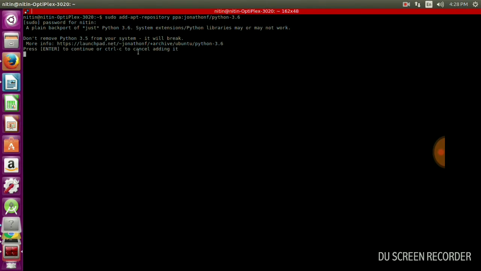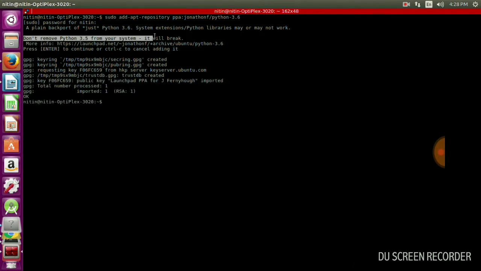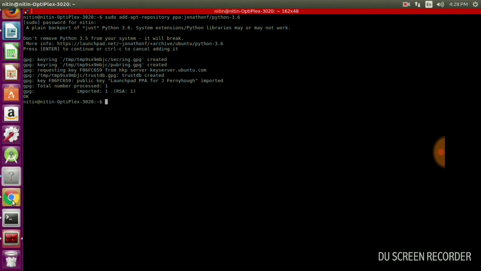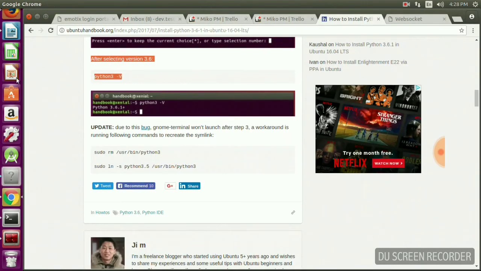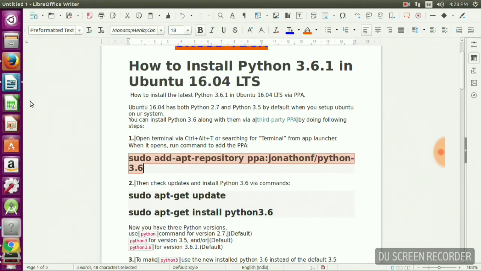It has mentioned that you shouldn't remove Python 3.5 from your system. Have patience because it takes time. Okay, now just go for the next step: check updates and install Python 3.6 via commands.